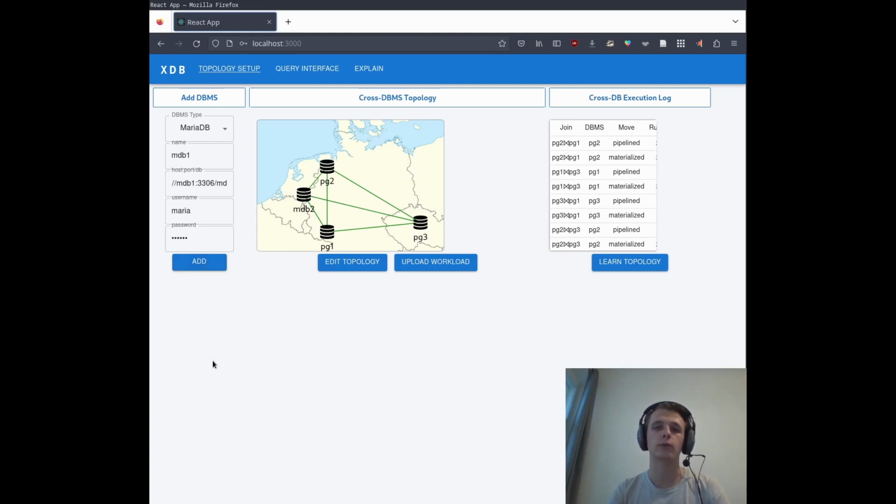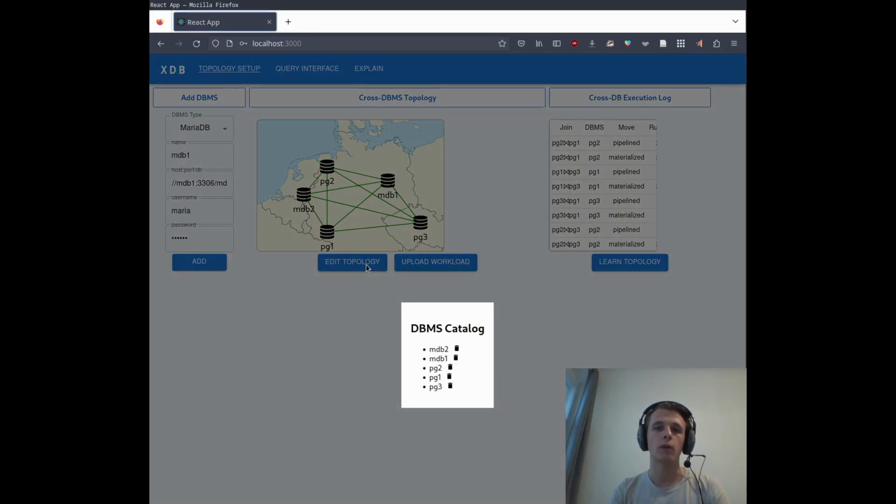Once XDB has retrieved all necessary data from the database, it is displayed on the map with connections to all other databases shown as well. We're going to demonstrate later how we can remove connections between databases to affect the choices of the query optimizer. Of course, we can not only add databases, we can also remove them. We click on Edit Topology and click on the database that we want to remove.